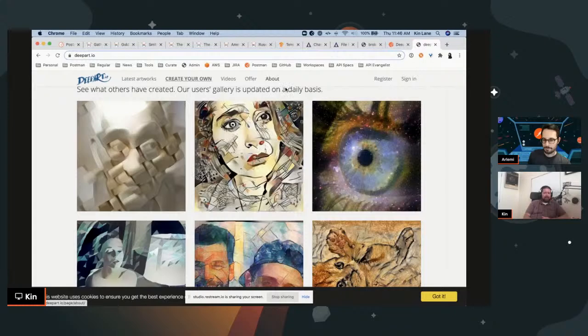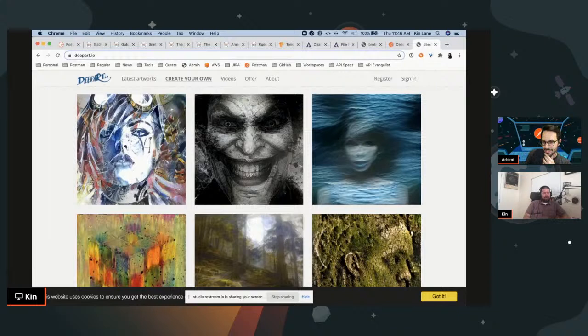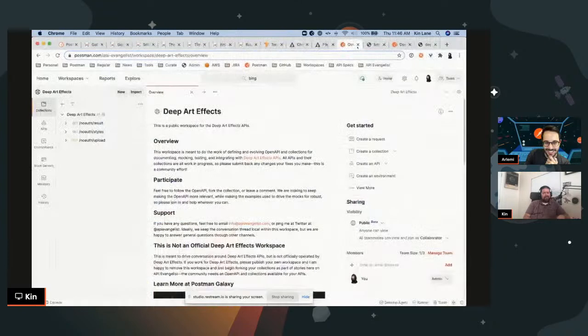I'd love to see someone running TensorFlow Lite on some augmented reality glasses, and then you just see the world around you through these filters. Yeah, that would be interesting. That's an interesting approach.